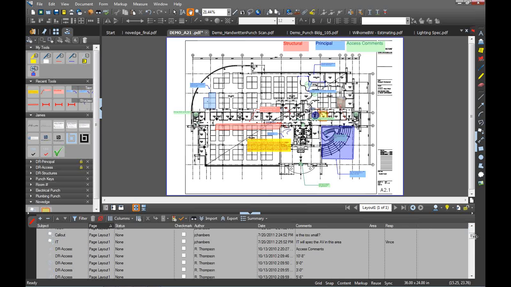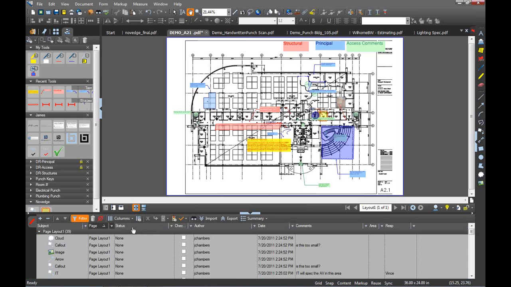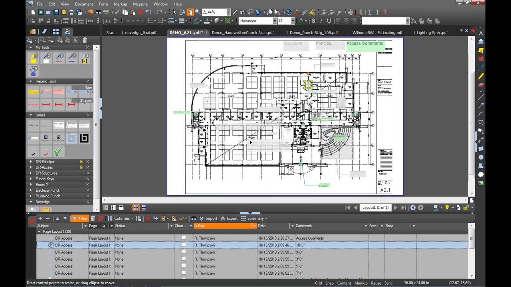Maybe right now I want to concentrate on my access guy's information. So I can come in here and turn on a filter, which will put a drop-down next to every single column that I have here and give me the ability to filter or search on those criteria. By author, I know that R. Thompson's my structural guy, so I'm going to click on him. Now it will either gray out or completely white out, or whatever you choose in our settings. It'll gray out all the extraneous information and just show me all of R. Thompson's comments.